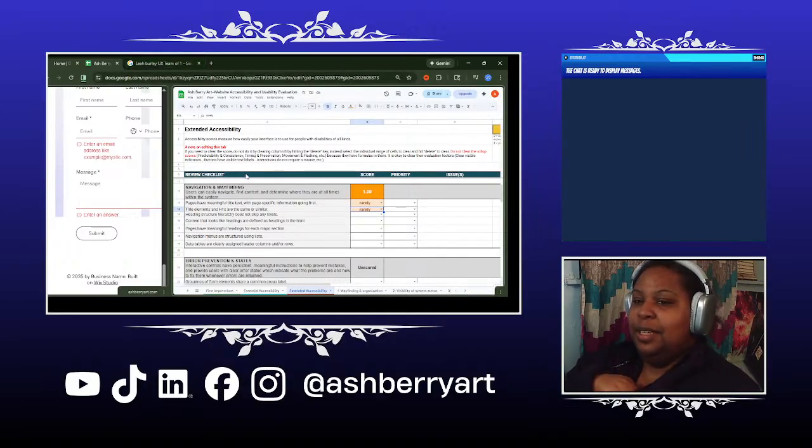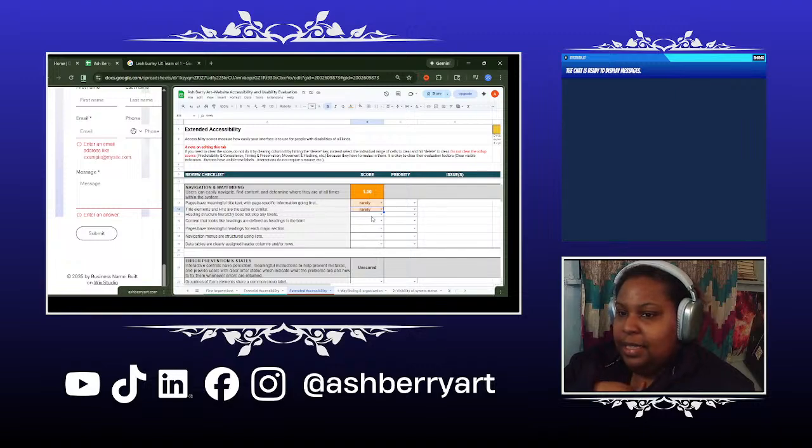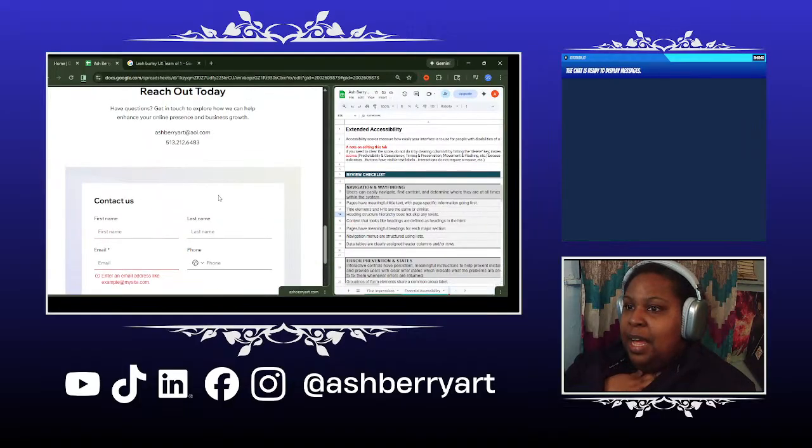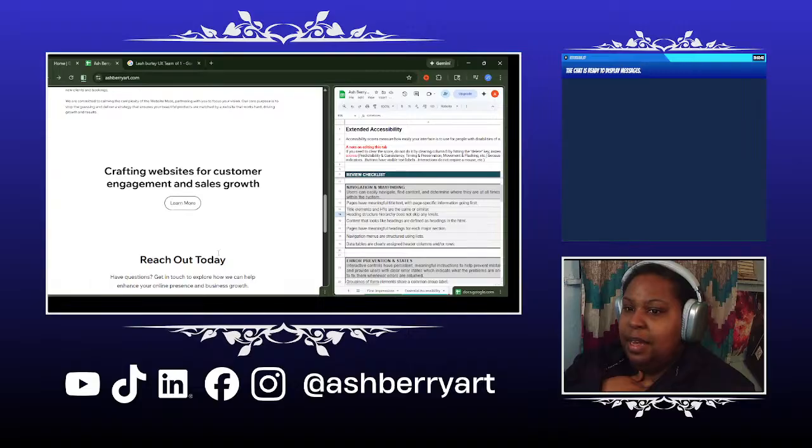Again, little bit groggy. Heading structure hierarchy does not have any skip levels. I can say sometimes it does, and I don't know how to explain that, but I'm pretty sure it's sometimes. Content that looks like headings are defined as headings in the code or HTML. I am not sure.